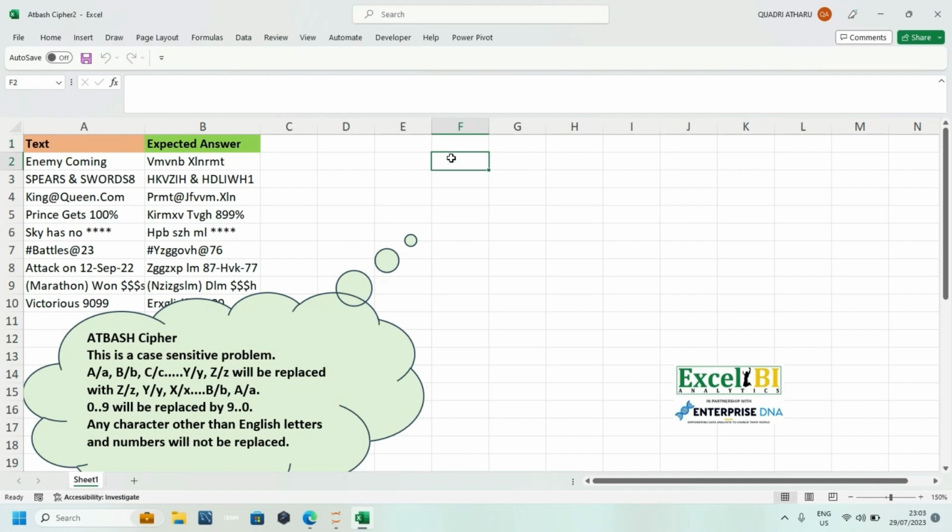So for the numbers, let's say we have 4. Since 9 is the last, let's say we have 4, 6, 6. For the numbers, you can just have 9 minus this. So this is what we will be having if we shift it. So it's that simple.